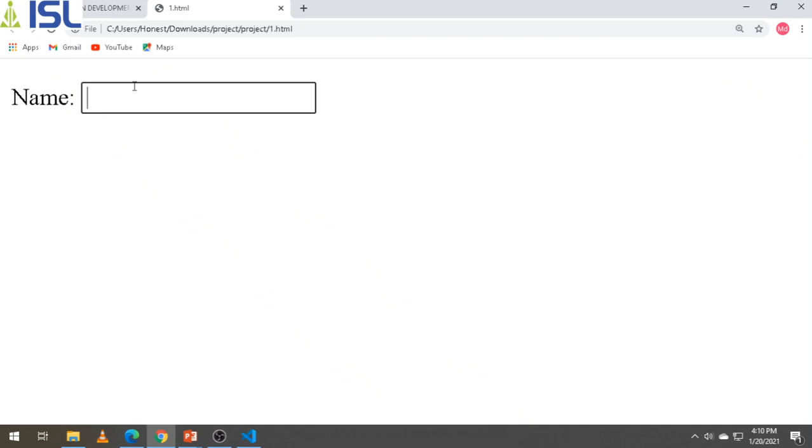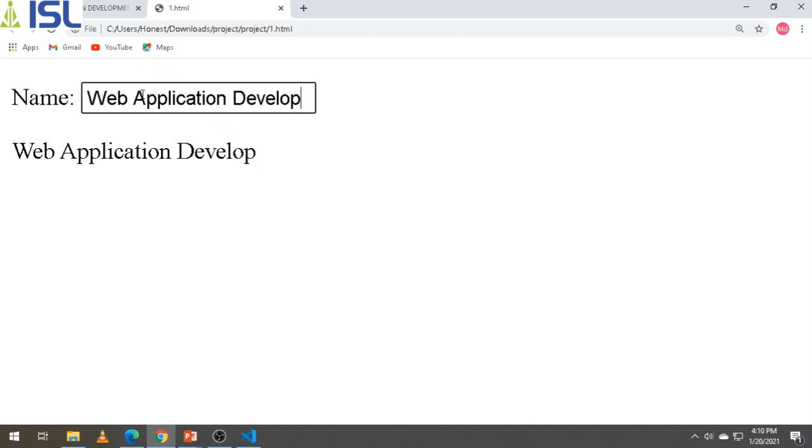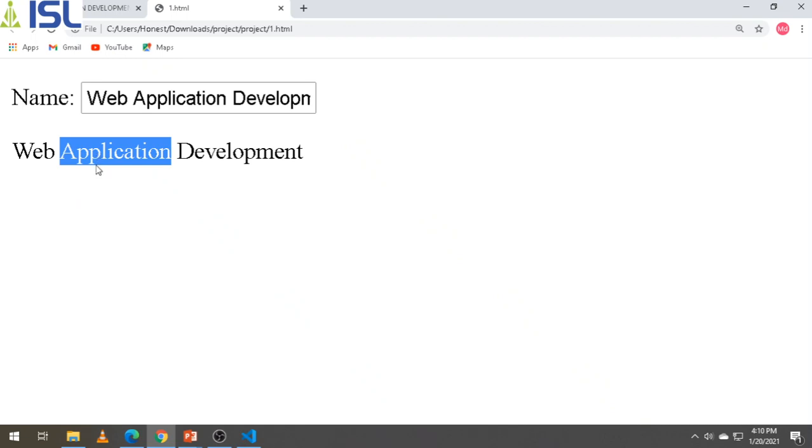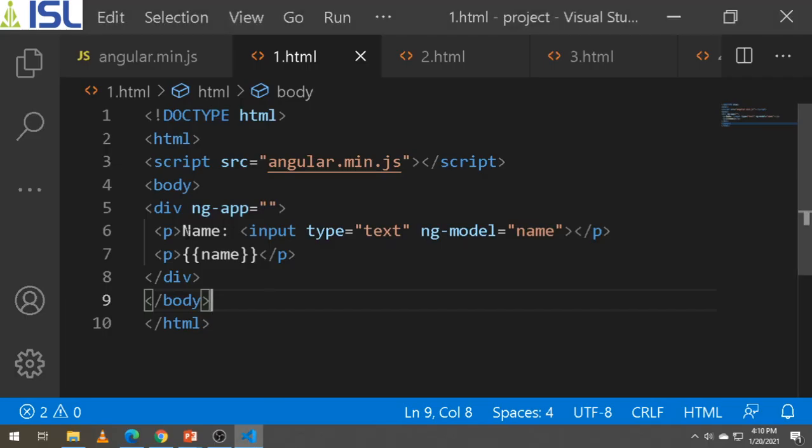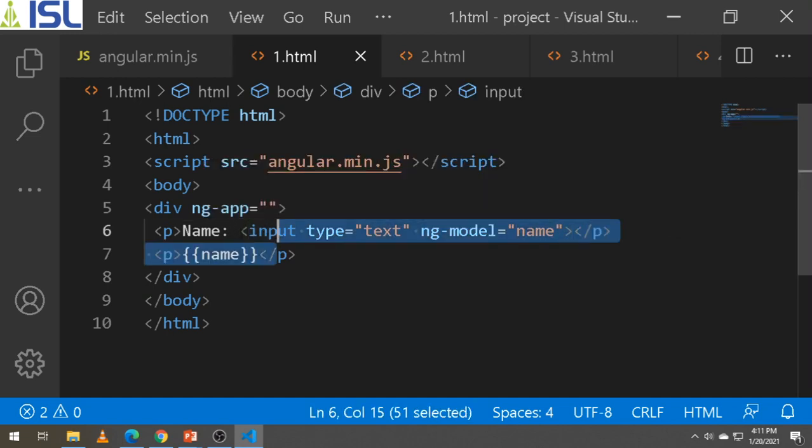Now I open the first file, and you can see one box here. Whatever you write here will be displayed at the bottom. Web application development. Can you see? Whatever you write in this text box is displayed in the paragraph tag, as we have mentioned here. This is the input tag, and whatever data you write inside it will be displayed here.